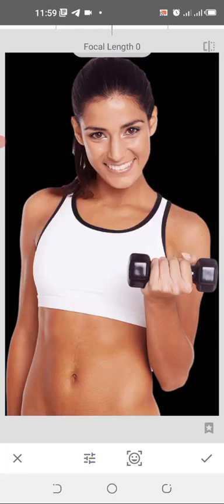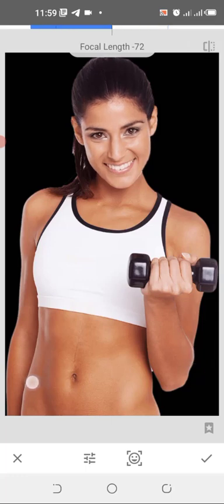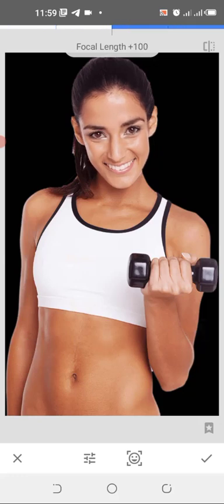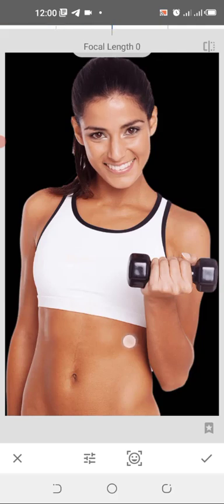Now this is for the focal length. If I move it, the distance between the head and the chin, if I'm not mistaken. If I increase it this way, you can see the distance, and if I reduce it this way, you can see how it looks. This thing comes in handy. So I'll just move it this way.